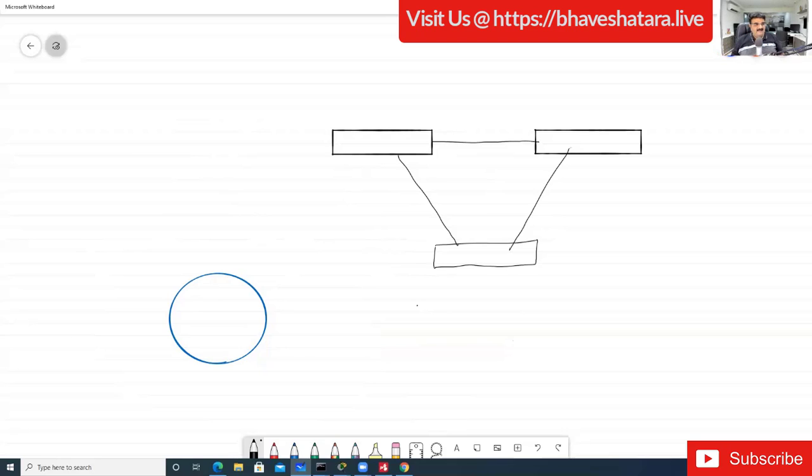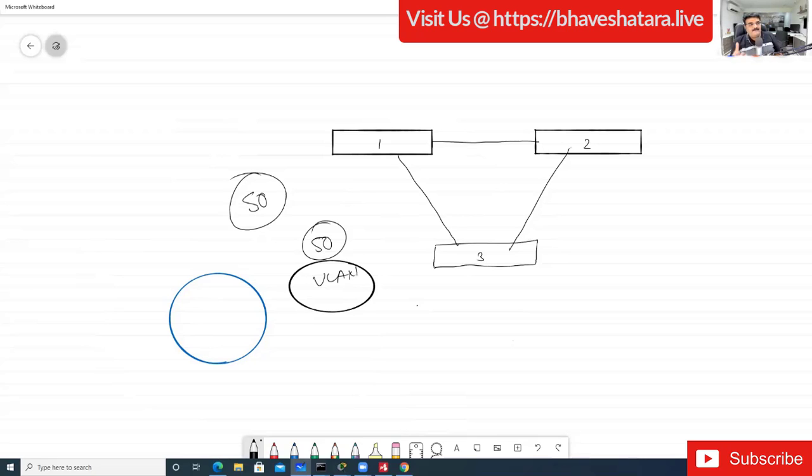Now I am asking you a question: we have 50 VLANs. Now tell me how many ports I can block. In this situation we have 3 switches, and we have 50 VLANs in these particular switches. So now tell me how many ports I can block.